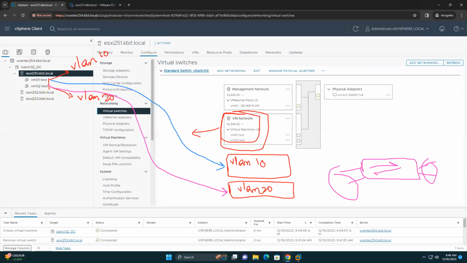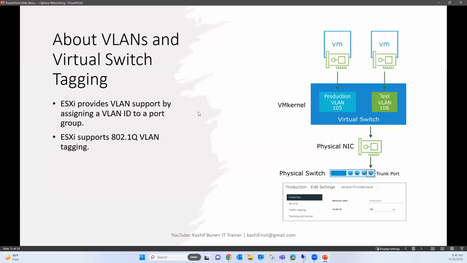Right? So let's discuss this diagram again. In this diagram, they have a single host, right? And it has a virtual switch, but on the virtual switch, they created two virtual machine port groups, and we have VM1 and VM2. VM1 is connected to the port group for VLAN 105, and VM2 is connected to a port group for VLAN 106. So on the same host, they should not be able to communicate.